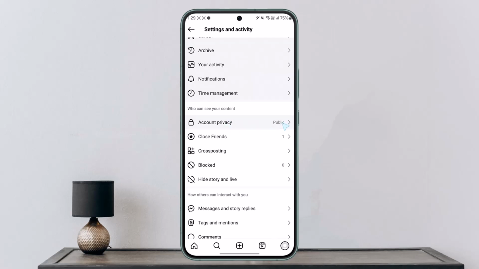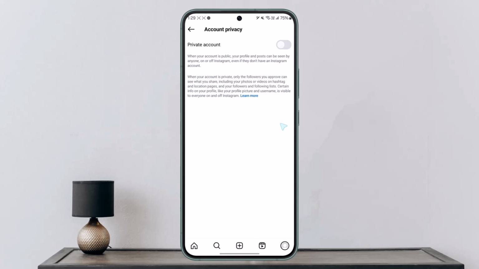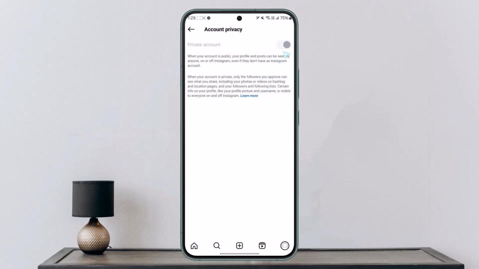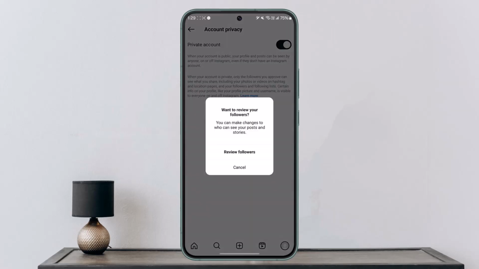Currently you can see I have got a public account. So if I want to turn on private account, I can just tap on this toggle right here. It says switch to private account, so I can read all this and tap on switch to private account, and just like that you can see I have successfully turned on my private account.